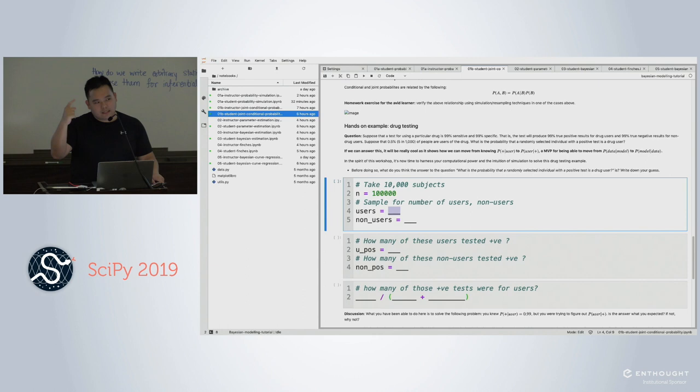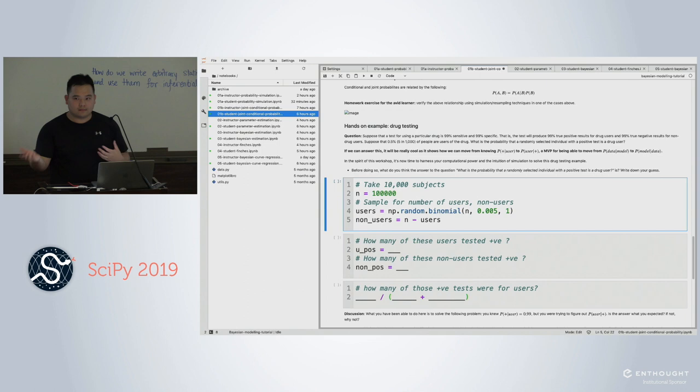So let's simulate how many drug users we will get under that particular regime. So we'll do np.random.binomial. We'll have 10,000 users, okay? We have a probability of them being a drug user of 0.05. And we only want one trial. And so the number of non-users is going to be n minus the number of users, right? The number of non-users in our population is just the complement. Okay? We run that cell.